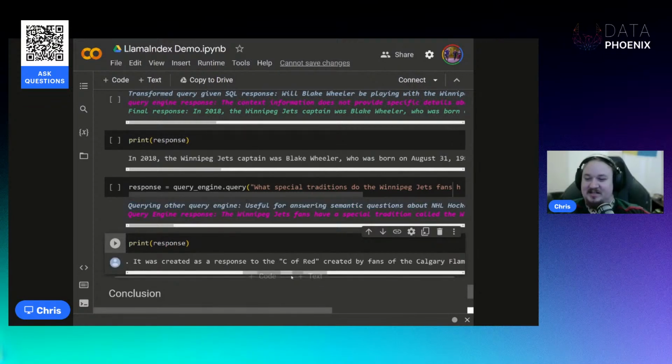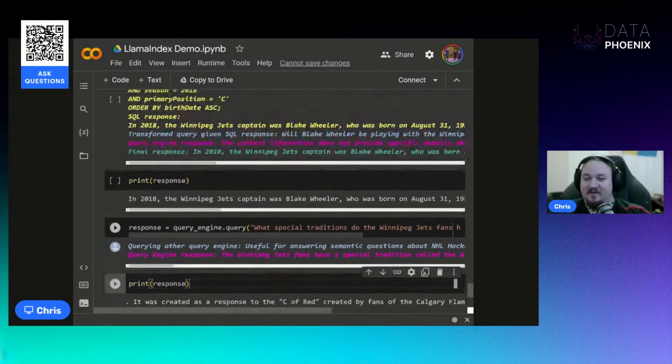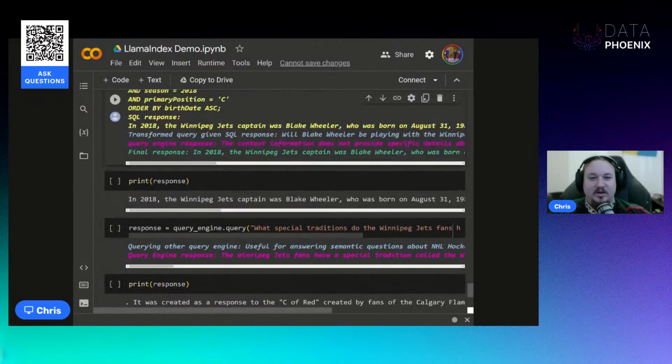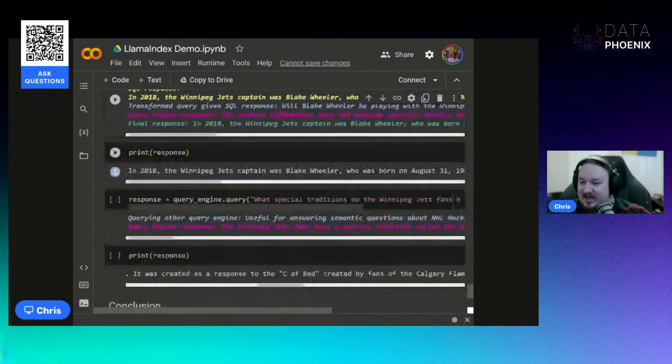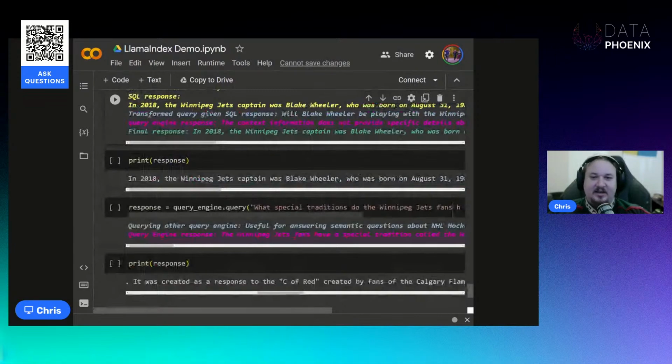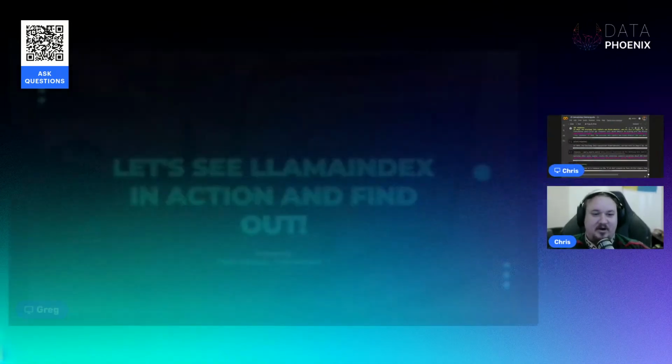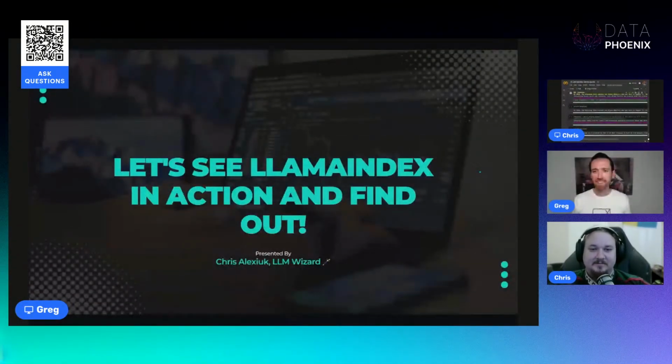And again, its ability to understand when it should be using each tool is what really makes this incredible, and the fact that we don't have to write SQL queries for this data is fantastic. But with that, I will send it back to Greg, and that wraps up our code demonstration for today.